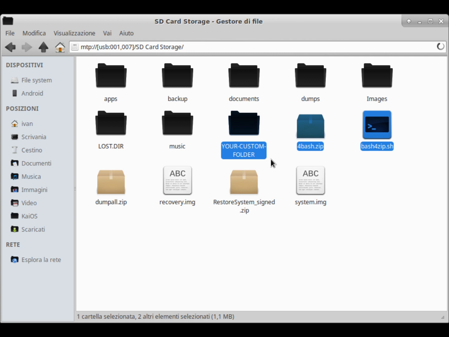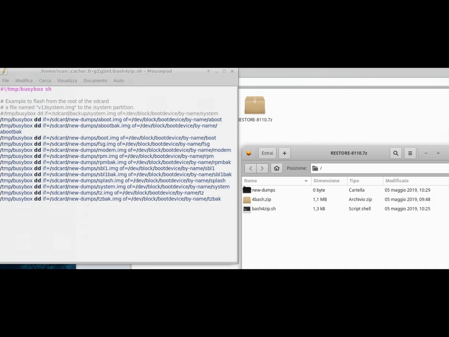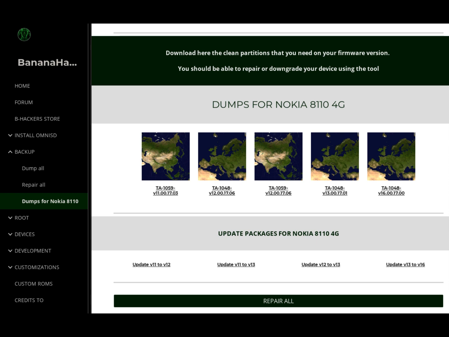On the BananaHackers.net website page there is a restore 8110.7z archive containing bash.zip, a bash4zip.sh file already compiled for Nokia 8110 up to firmware 13, with the list of partitions needed for update to the latest version, and finally a folder I called New Dumps, in which you can insert all the clean images you need.